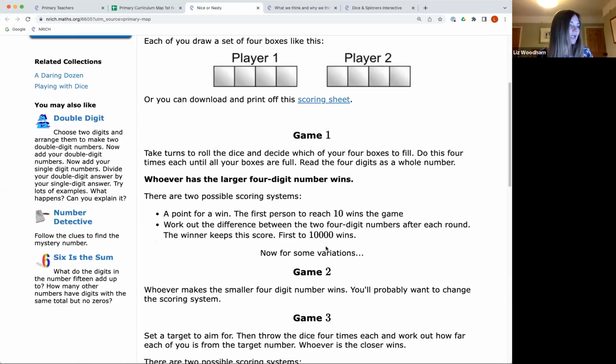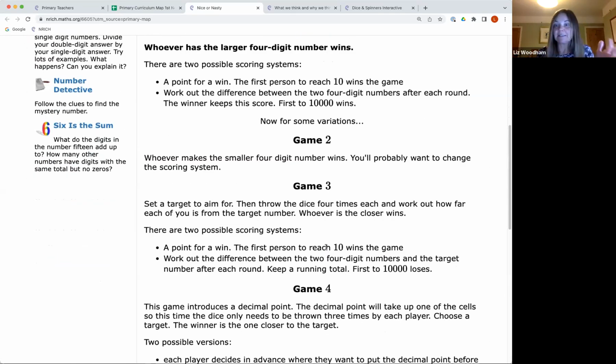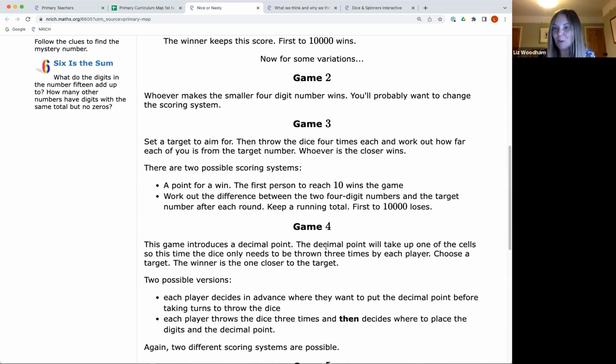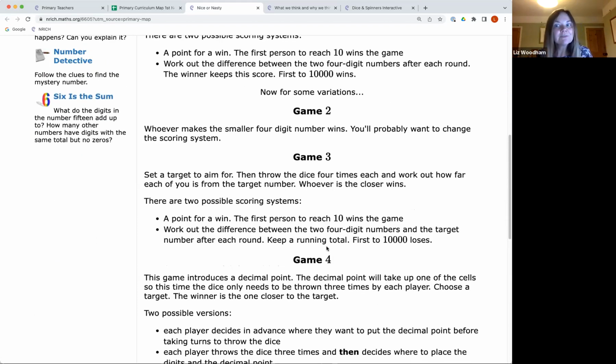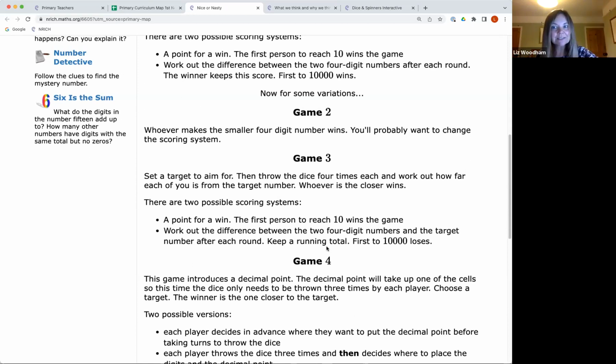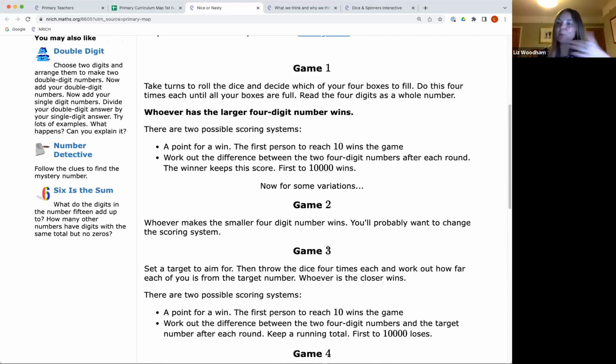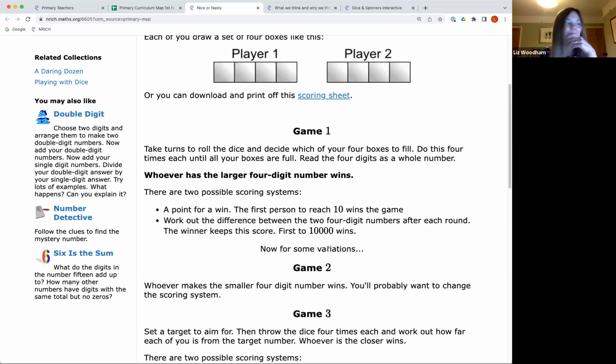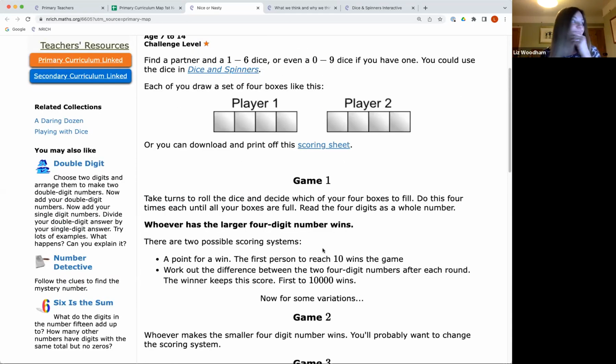You could do the smaller, you could set a target, you could add a decimal point. You can play the nasty version, which is about throwing the dice, and you can choose whether to keep that digit yourself, or you can tell somebody else to put it in one of their boxes. Or a cooperative version where you throw the dice and everybody decides where the best place for that digit is, whose box it should go in. So that one's Nice or Nasty.